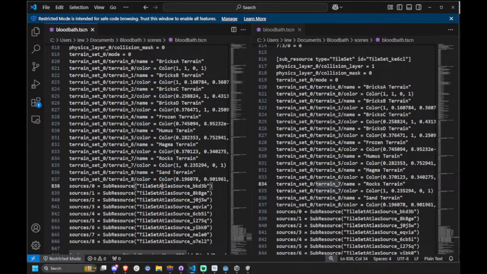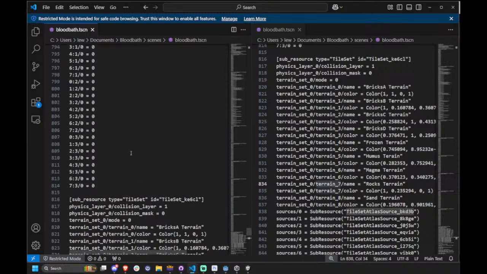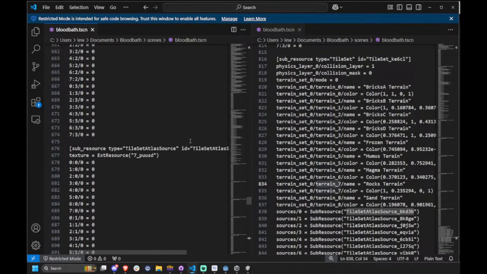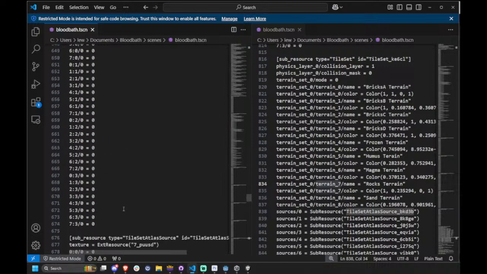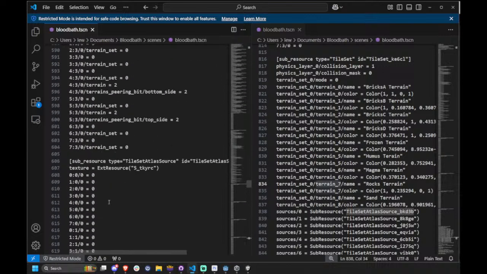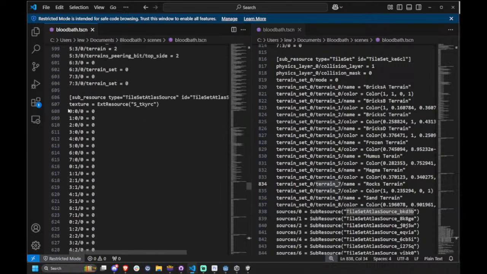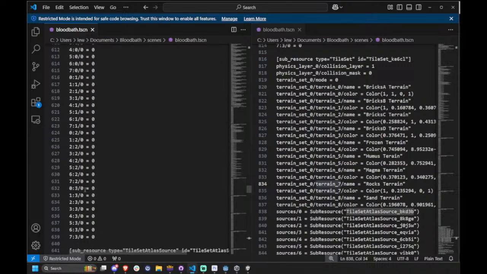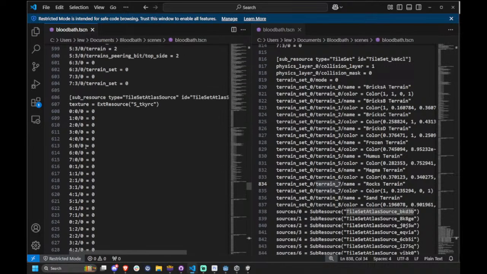So if I highlight tile set atlas source BKD3B and I scroll up, you'll see all of these tile set atlas settings. These don't have any settings at all. That's what all these zeros are. So these are references to the tile. 0, 1, 2, 3, 4, 5, 6, 7, 0, 1, 2, 3, 4, 5, 6, 7. These are all references to the tiles. 1, 0, 1, 0, 1, 0, 1, 0, 2, 0, 2, 0, 2, 0, 2, all these references to the tile.